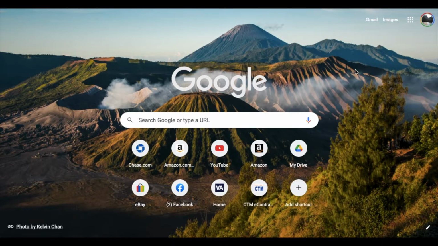Okay, so as you can see, I'm on my desktop within Google Chrome here. I've just opened up a new tab, and obviously this is the default search page for me. There's multiple things you can do, obviously with changing backgrounds and different options, but what we're looking at today are these shortcut options that are down here.